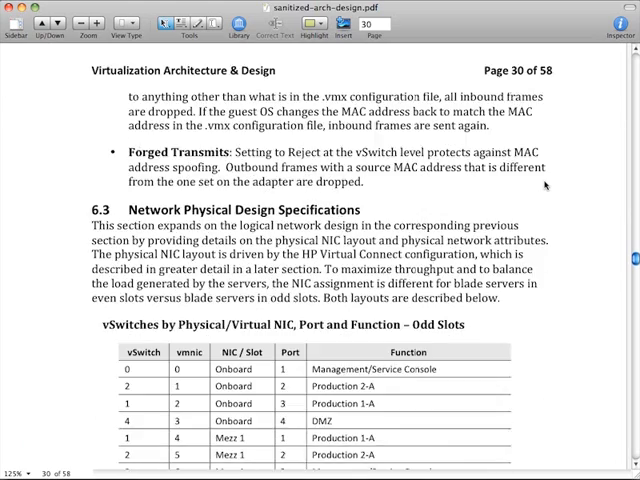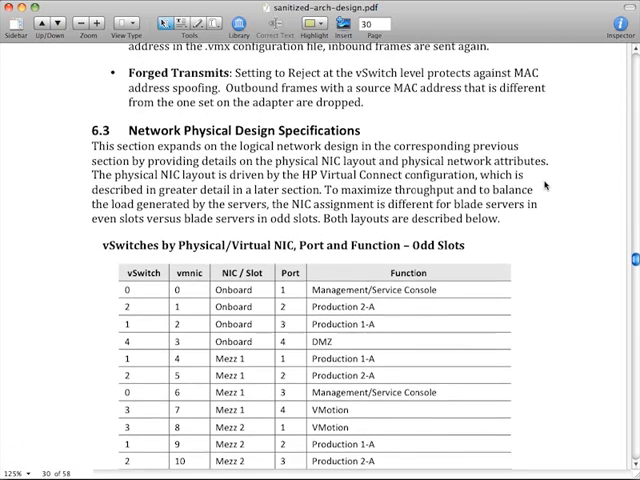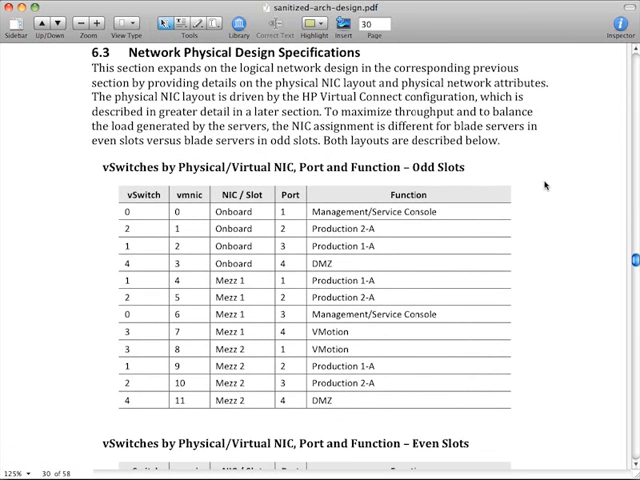From there, we move into the physical design, which builds on the logical design. So we've already established the virtual switch topology, the number of virtual switches, the uplinks, all of that information. Now we're translating that into a physical design.